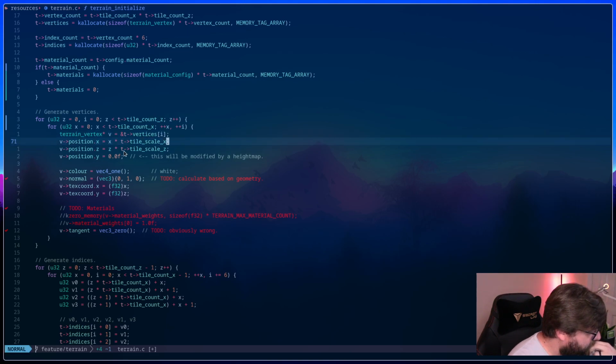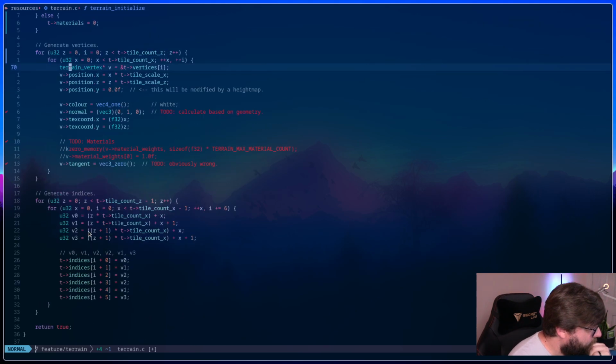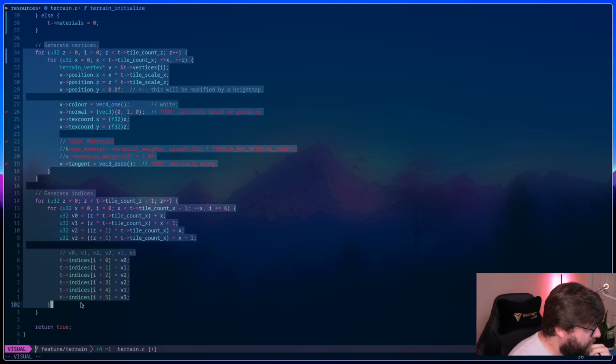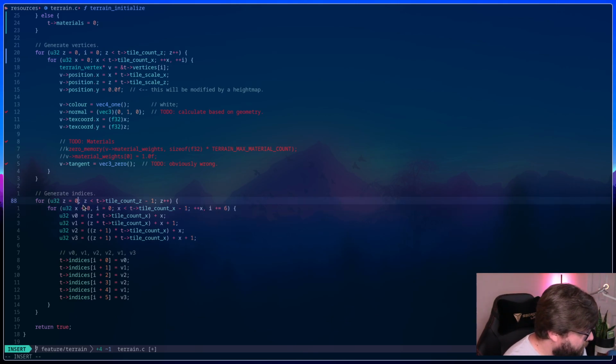So tile scale X and tile scale Z. I wonder if those are 0 for some reason. But the interesting thing is the normal and texture coordinate information was also all completely wrong. So we're generating it here. And aside from this issue, I think it was all correct. Although this has also got the same issue. So that should be there, not here.